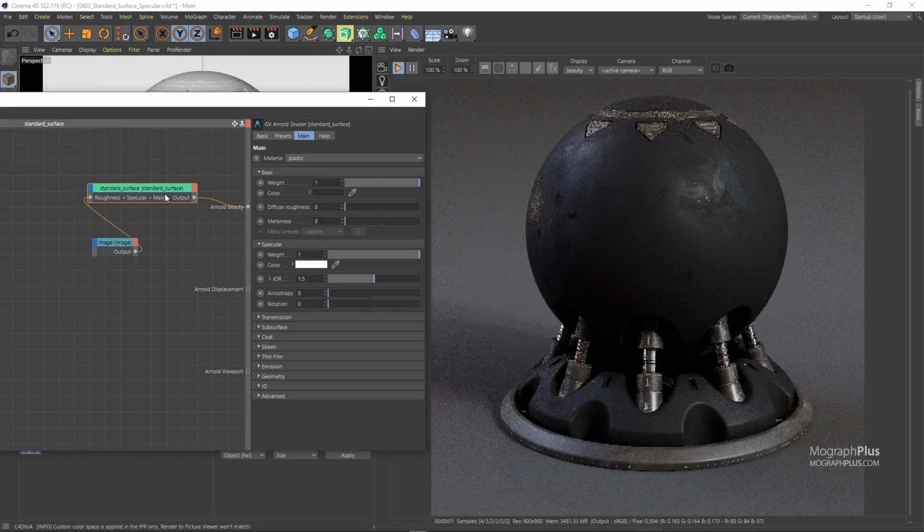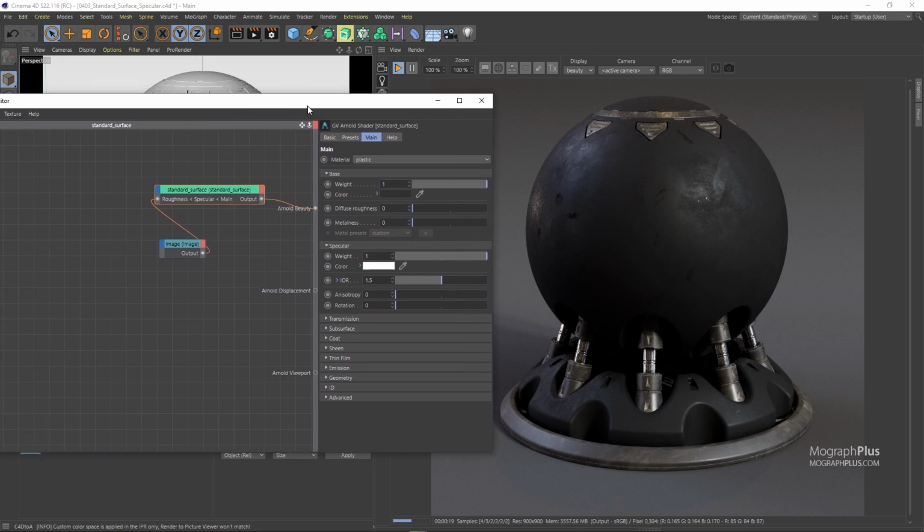and set the standard surface shader as the beauty shader. And this is what we are gonna get. Very rough specular reflections with some sharper patches here and there. You can modify these texture values in terms of darkness and brightness to control the roughness.